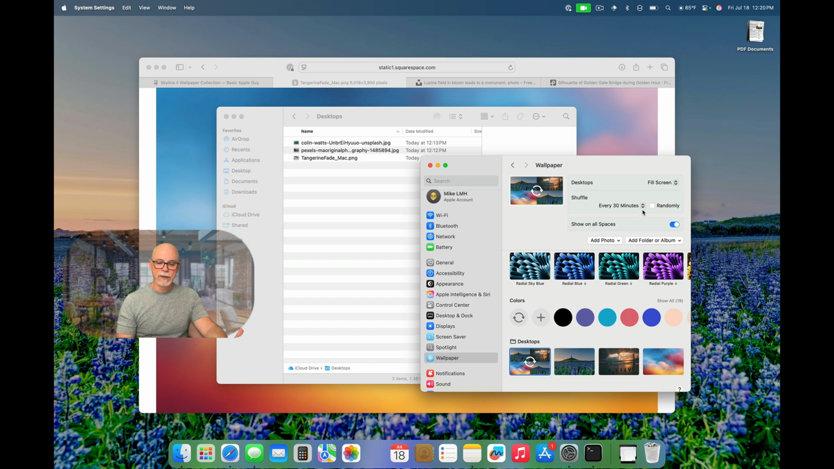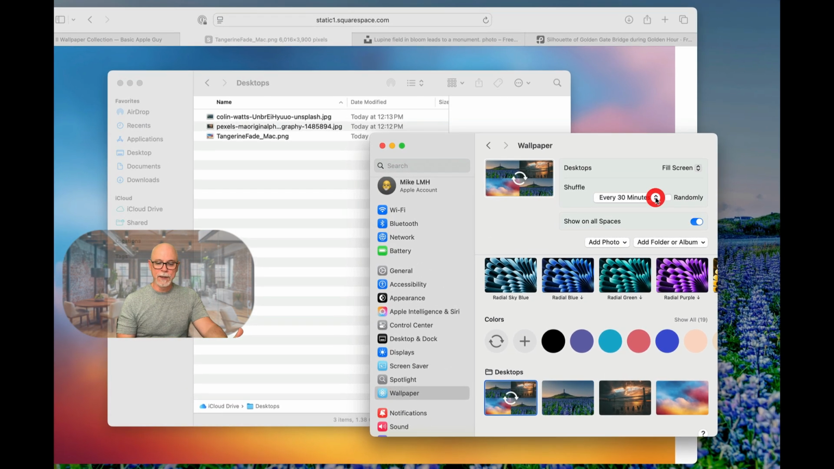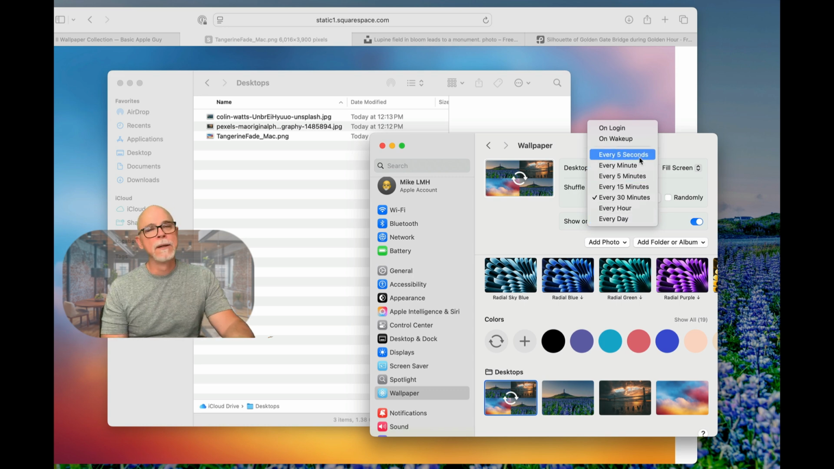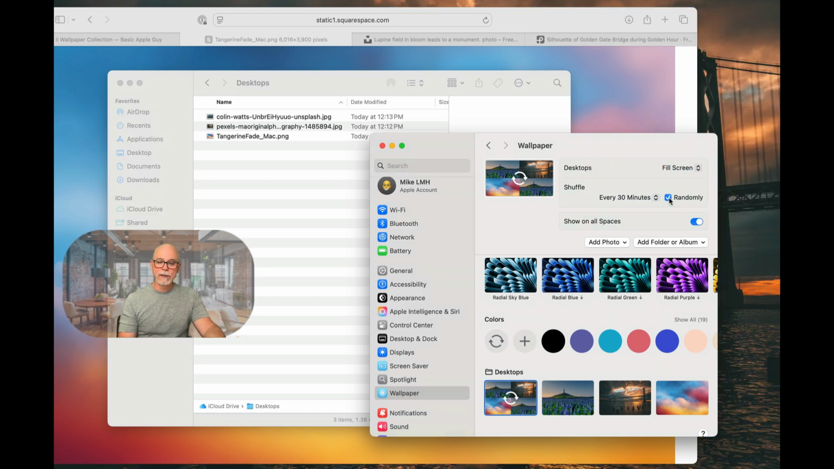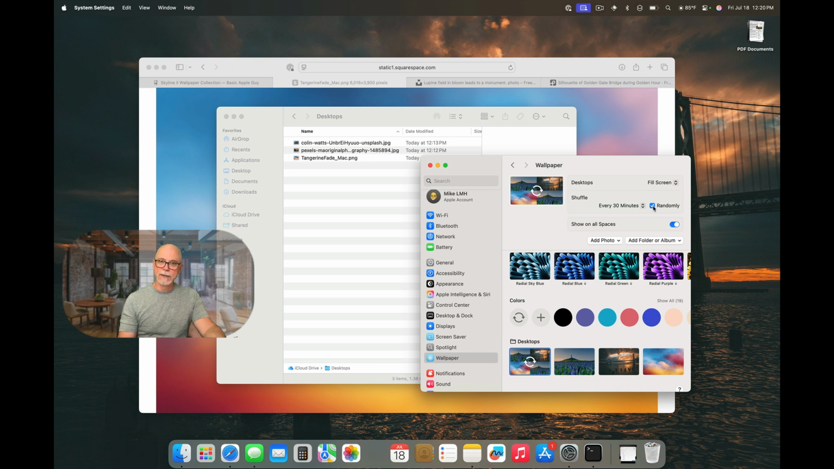If I take a look up at the settings closer to the top, I can actually change it to rotate among those images every hour, every day. I could even do it every 5 seconds. Don't do it every 5 seconds. I'm going to leave it at every 30 minutes. And just for variety, I'm going to click to change it randomly.